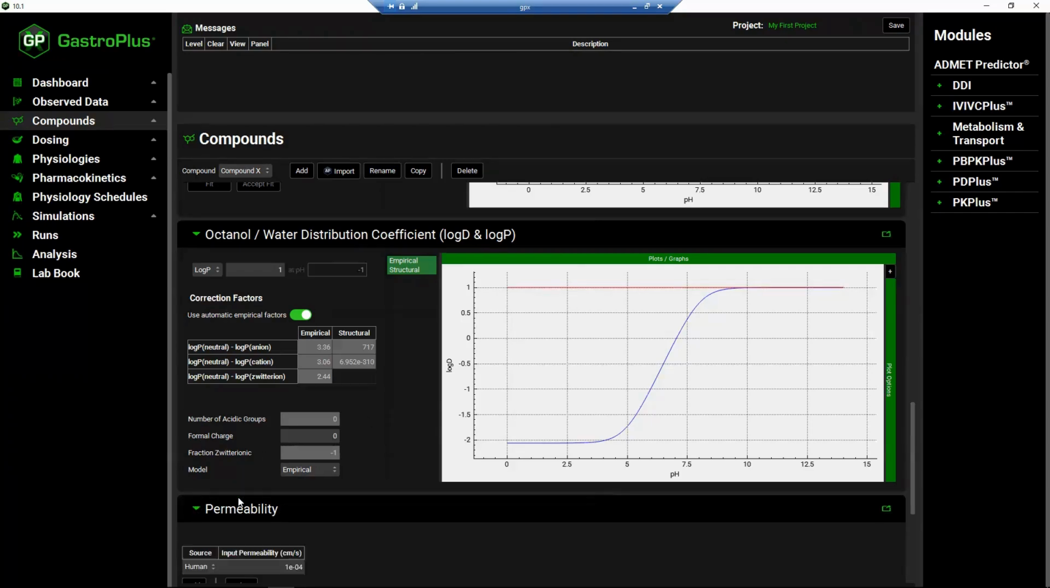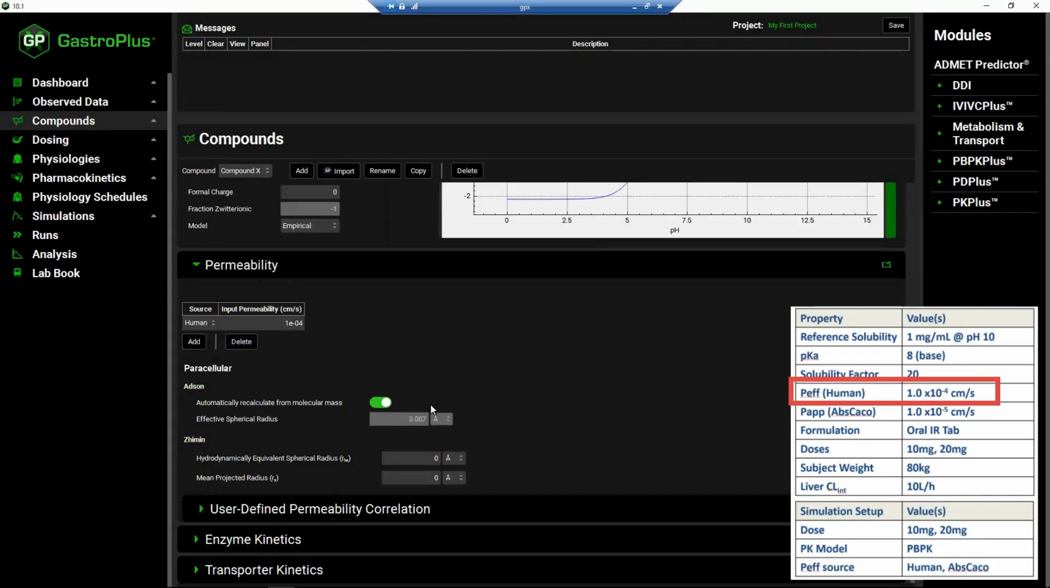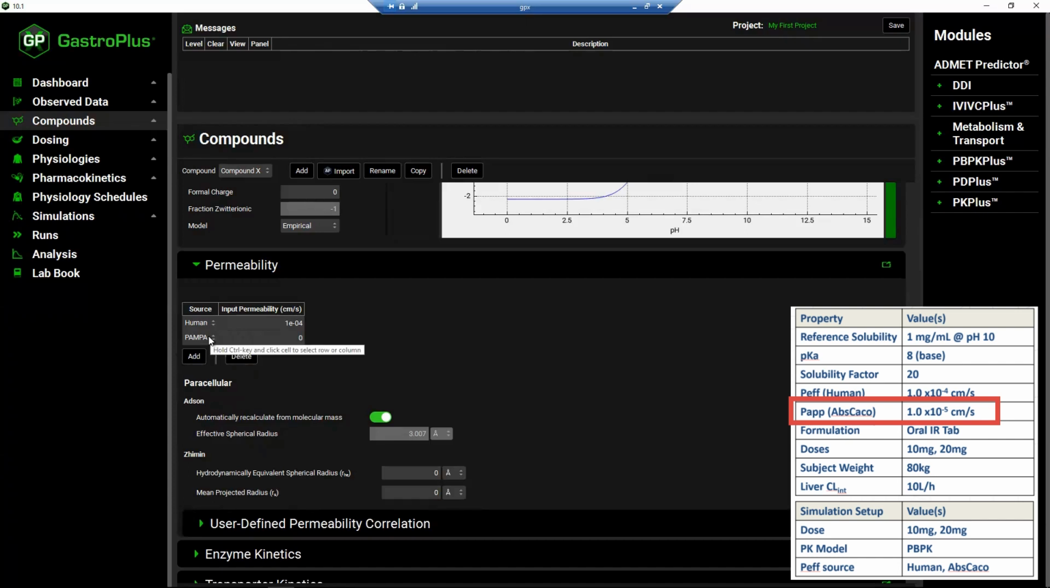Next, we reach the permeability panel. We will keep the human Peff value of 1 times 10 to the minus 4 centimeters per second, but we will also add the absorption system's Caco-2 P apparent value from the compound information table. To do so, we click Add. This adds a new row to the table. Clicking on the source, we can change it to ABS Caco-2. We then set the value to 1 times 10 to the minus 5 centimeters per second.